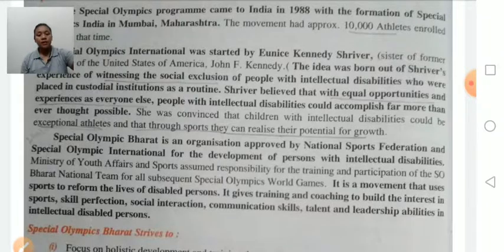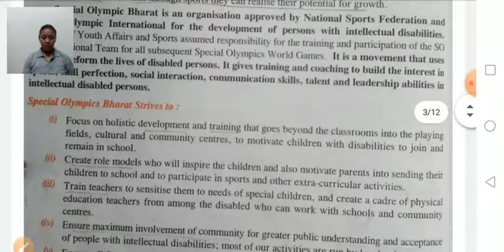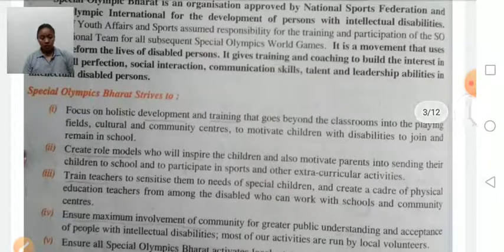Special Olympic Bharat strives, which means makes efforts. What are the efforts of Special Olympic Bharat? The first is focus. Focus on holistic development and training that goes beyond the classroom into playing fields, cultural and community centers to motivate children with disability to join and remain in school.